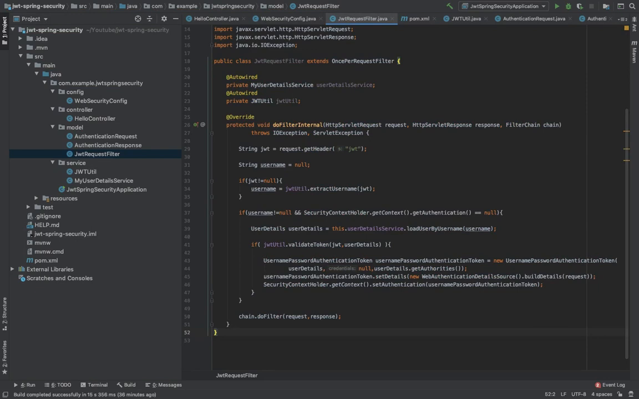So the method which does the filtering is doFilterInternal, and the arguments this method takes are request, response, and a filter chain to pass the request to the next filter in the chain. What we want this method to do is to check the JWT in the request header and then validate it. If it is a valid JWT, then it will fetch the user details from my user detail service and then save it into the security context. So to do this, we have to autowire my user detail service and JWT util.